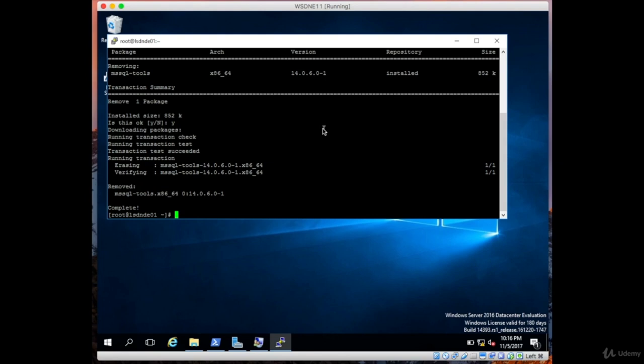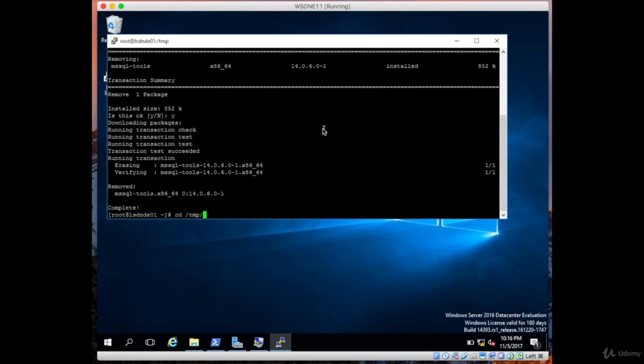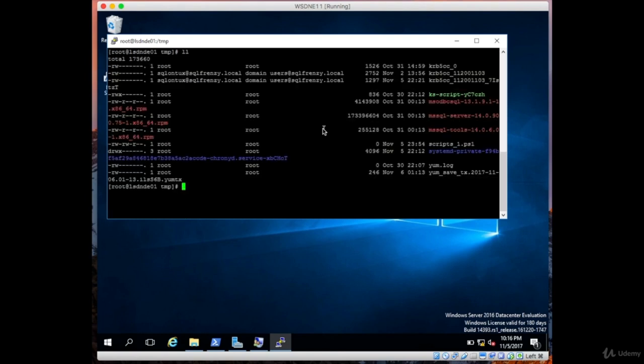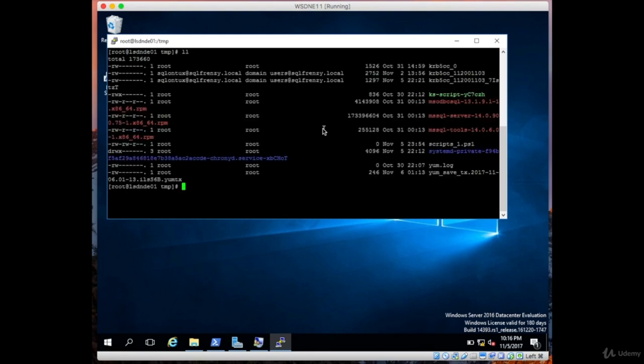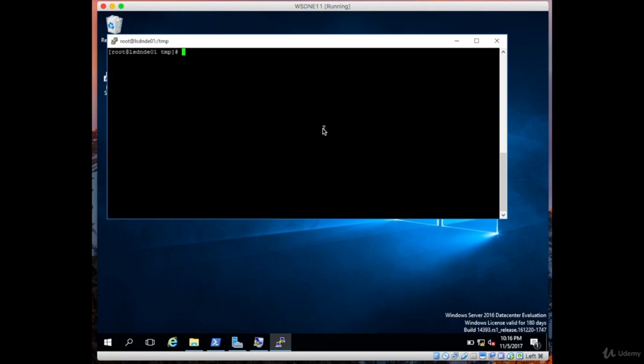So now let's go to the path where we have the binaries for this utility. We'll go to cd /tmp, where we have kept the binary. In the meanwhile, let me also tell you, if you want to clear your screen, you can just type clear, or there's a shortcut, you can just press Control and L. This will clear your screen automatically.